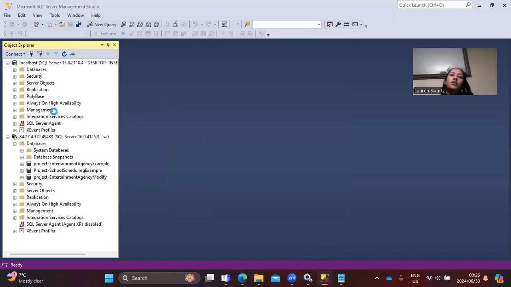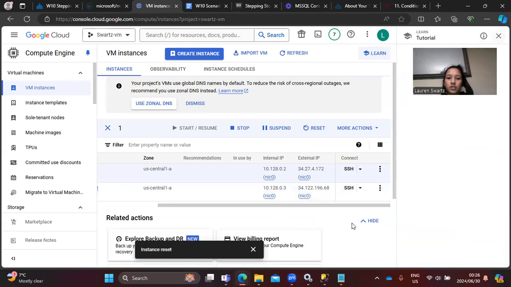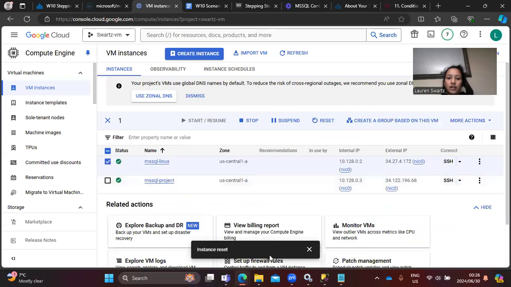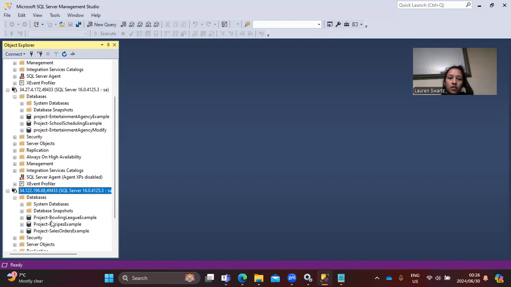Okay, so we've logged into both databases. These are the two virtual machines that we've created that are both running. And when we open them up, we've added the IP address with the passwords. These are the three databases I've added on this server, and then these are the three others that I've added on the second server.